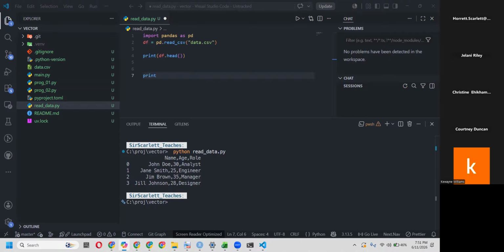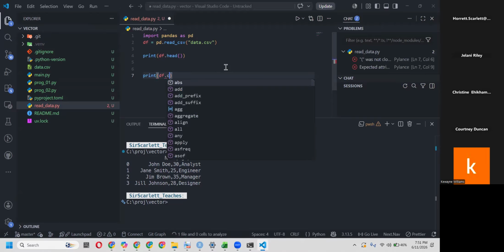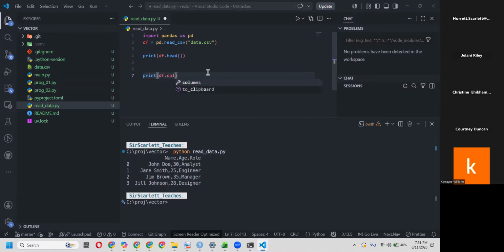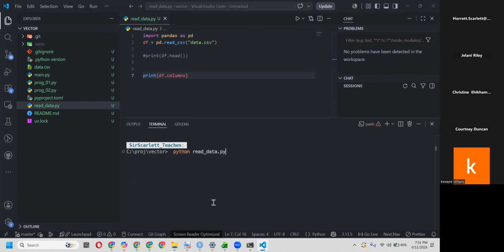For example, if we want to see the list of columns which are available, can we see that? So we're going to try that. df dot, and there's an option here called columns. Let me comment out the df.head, save, clear the screen, and run again.